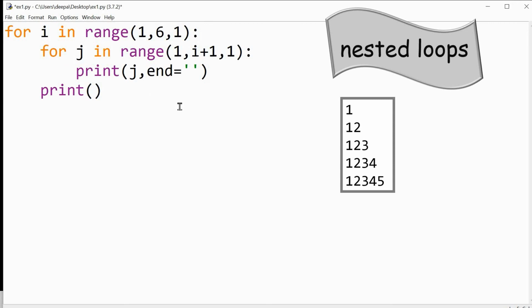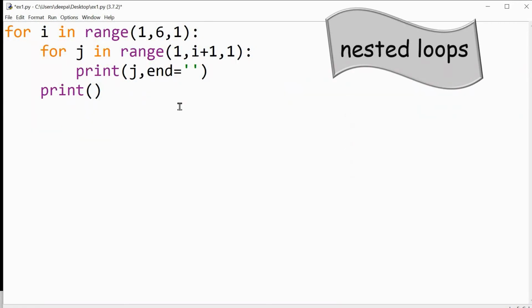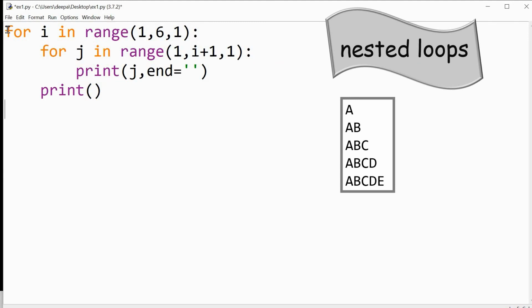Next, to generate the alphabet triangle pattern. In Python we have one problem. In C++, if you have a variable ch which is equal to the alphabet A, and then if you increment this variable, ch will automatically become the next alphabet B. But in Python this is not possible. I will show you.